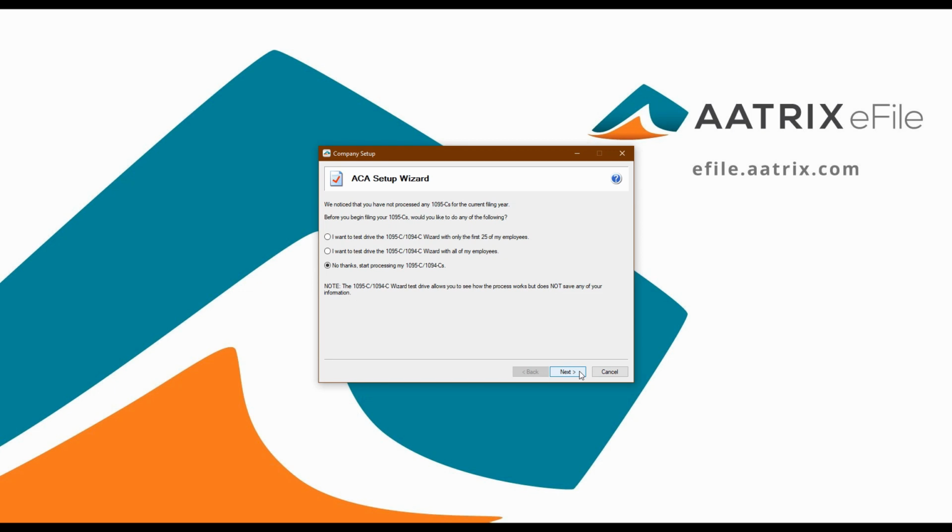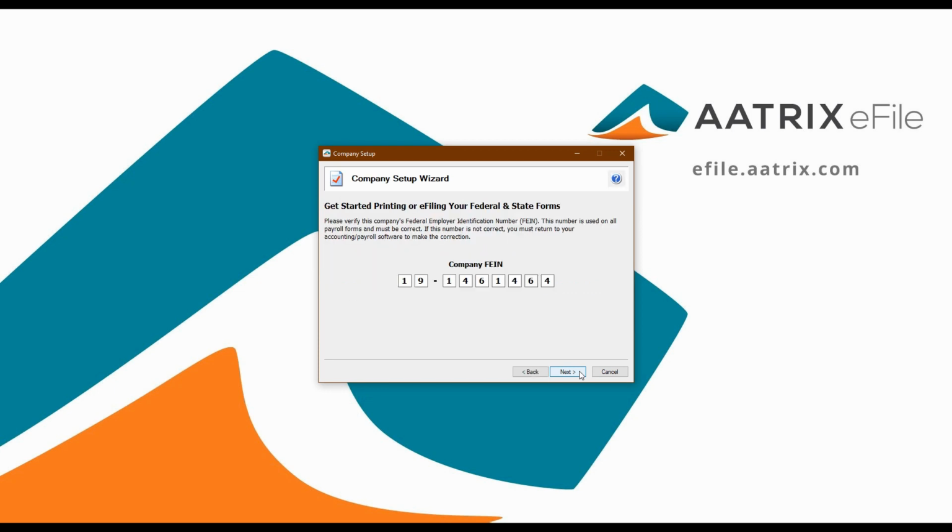The first part of the process is the company setup, where we ask you specific questions about your company to determine how the forms need to be filled out. We then present you with the company's Federal Employer Identification Number. Please verify that this is correct before continuing forward in the process.